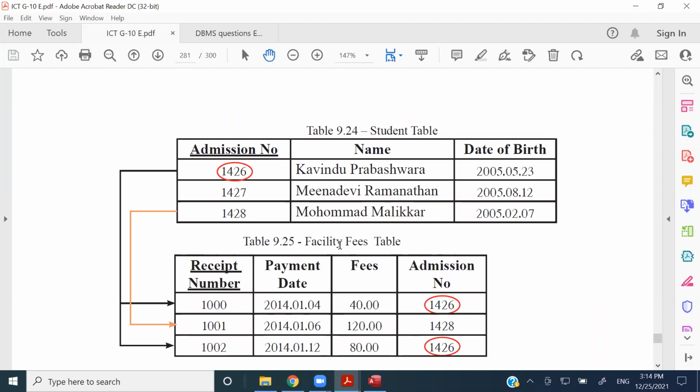And the facility fee table has receipt number, payment date, fee, and admission number. As you can see in the facility fee table, it has this admission number, which is the primary key of the student table. So this admission number works as a foreign key in the facility table. When there is a foreign key, we can understand how the relationship goes.